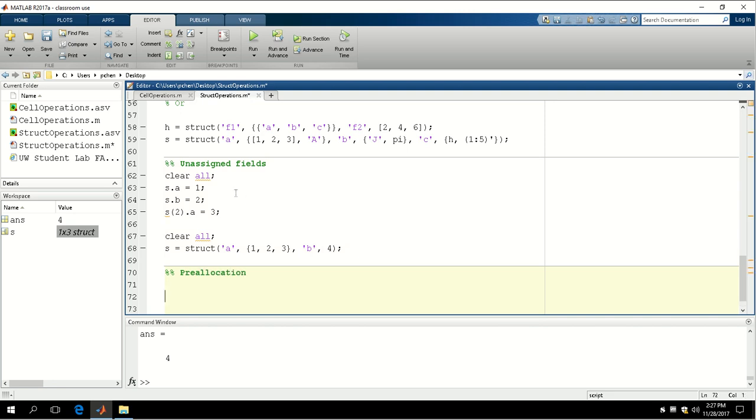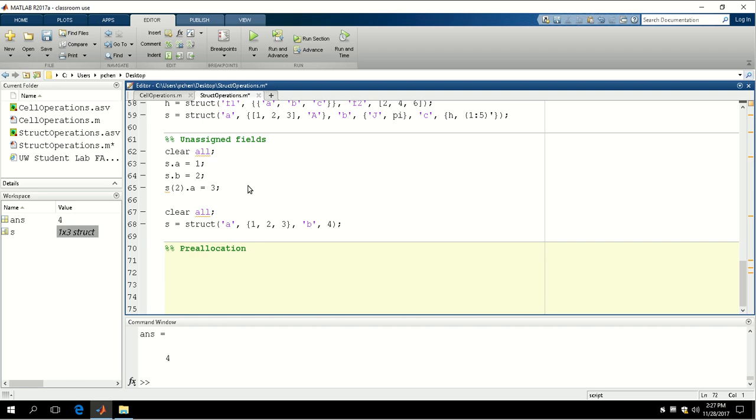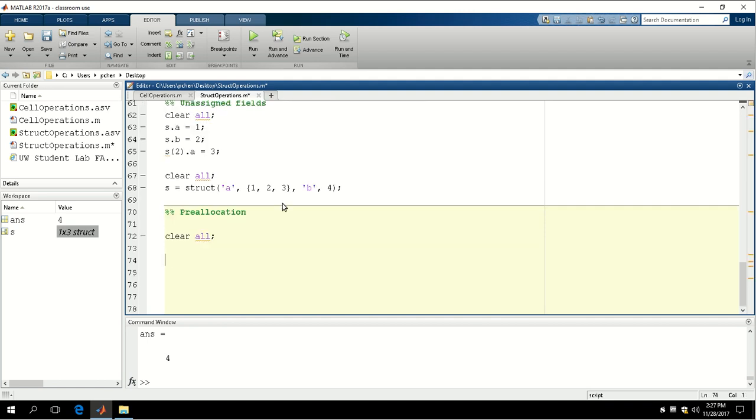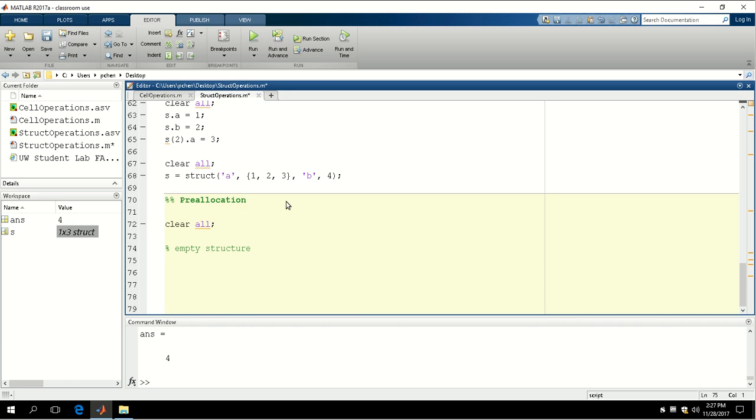When we talked about cell array, we also talked about the pre-allocation, right? Because sometimes we're going to have to create a really big cell array to host a very large table, for example. The same is true about the structs. Sometimes we have to create a really big struct, right? Again, let's clear all. Suppose we just want to create an empty struct. How do we actually create an empty structure array, for example?